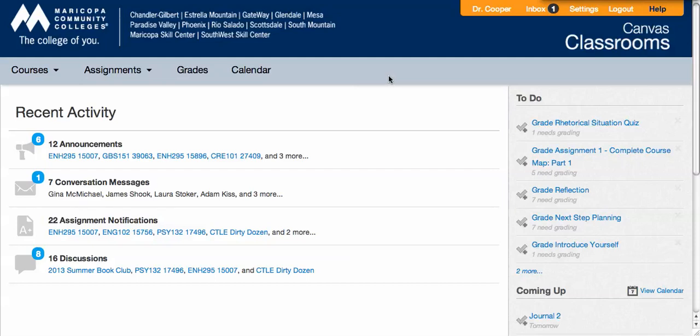I'm going to give you a quick overview of how to access your course materials in Canvas. When you first log into Canvas, you'll usually end up on this page that shows you your recent activity and your to-do list. You can also see your inbox and see that there's one message waiting for you to read.